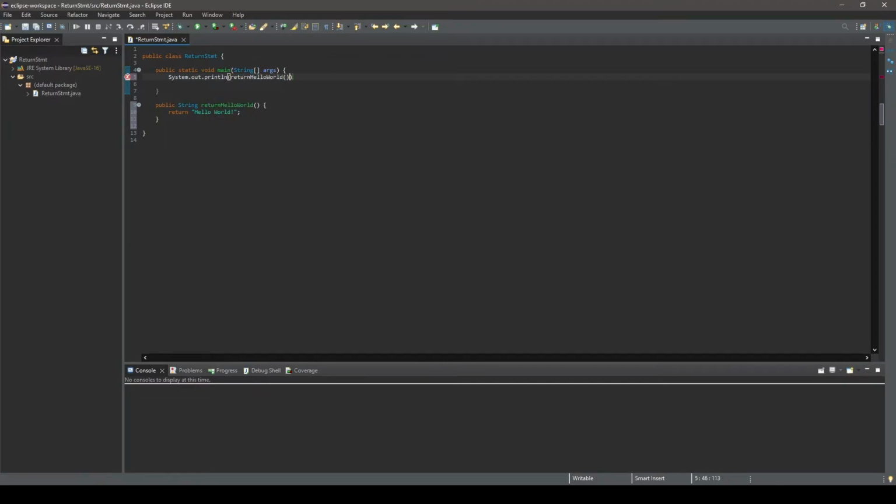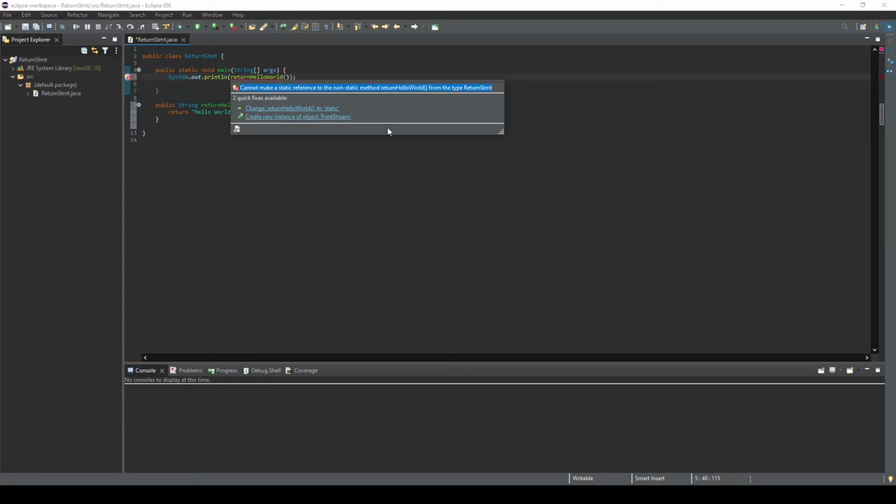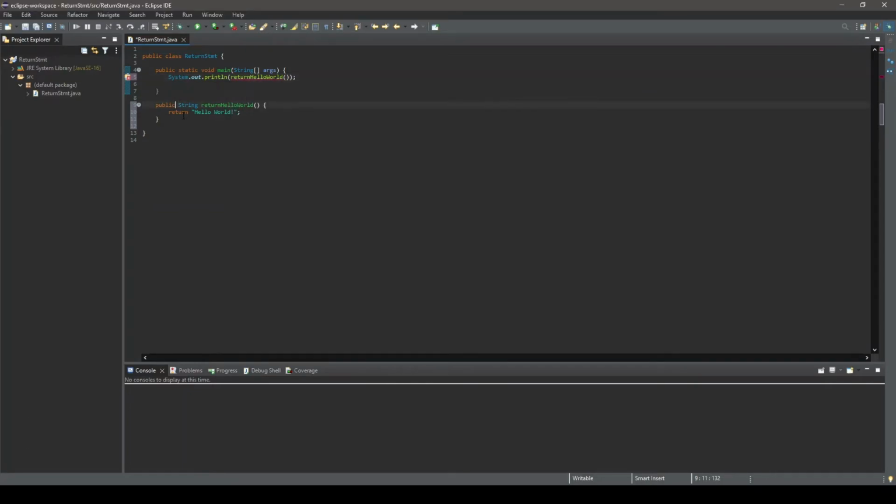This error prompts, cannot make a static reference to the non-static method return hello world from the type return stmt. We must add the static keyword to our method. Adding the static keyword allows a method to be invoked without the method having any association to an object. In other words, we don't have to type, for instance, student1.return hello world to use this method. You may remember using methods this way in the previous video.